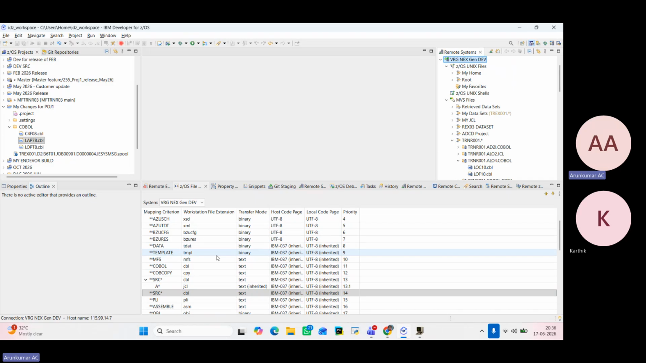The default mapping will already be available, but if you want to do anything explicit, then you need to do it. If you really require some mapping, most of the mappings are already defined. By default, when you open any of the files, it will inherit the default mappings from it.